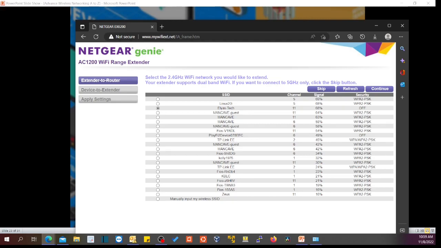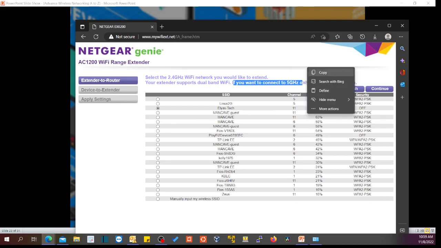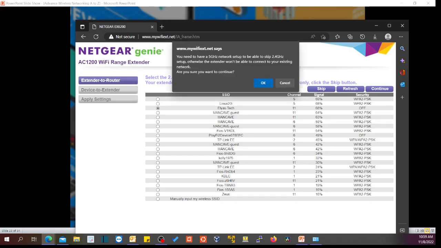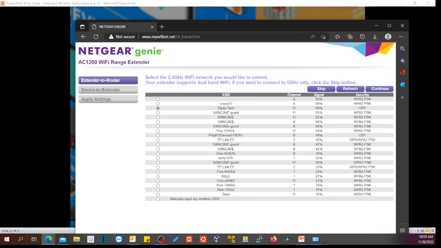And I need your attention in here. It says to select the 2.4 Wi-Fi network, and if you want to connect to 5 gigahertz only, skip this portion. So let's uncheck this one. That's it. I just want to skip.